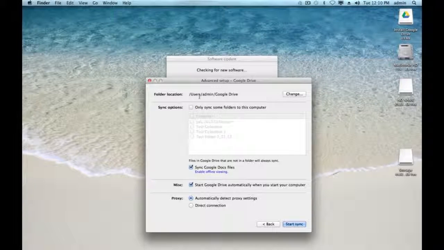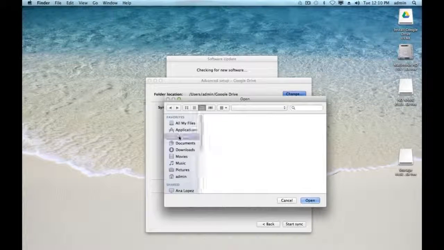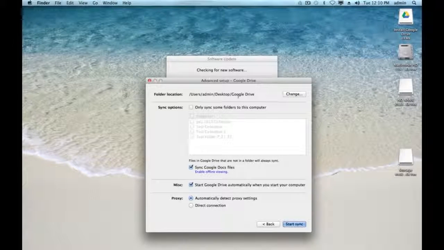You can also change the location of your folder. This is something that you definitely want to do at the beginning before you get it all set up. So let's say I want this on my desktop. I'm going to go ahead and hit change. I'll just click on desktop. It would be the same in Windows. It's going to look a little bit different. And then I'll just hit open, and you'll see now it's going to put it on my desktop. The Google Drive folder is going to be on my desktop, so I can just easily drag things in right from there.